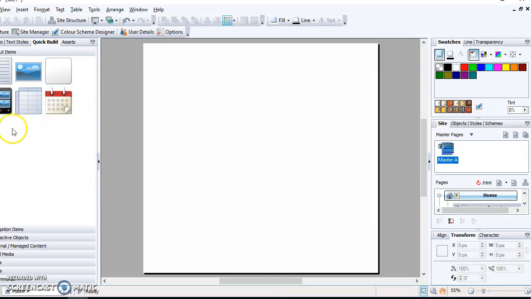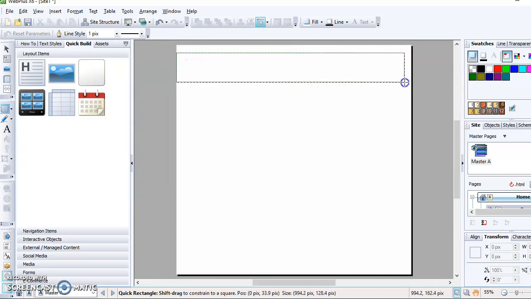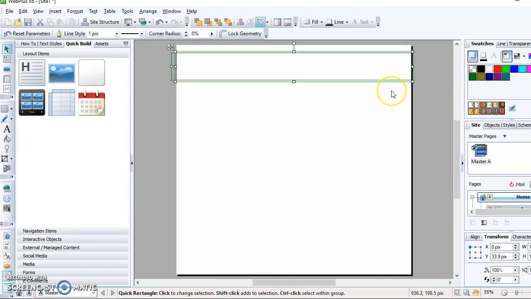So we need to add a navigation bar. Now please don't use any of these quick build items because they're preset and it's really difficult to change the background colour and it takes forever. So just choose quick shapes. So we're going to choose a navigation bar and we're just going to draw it across the page.